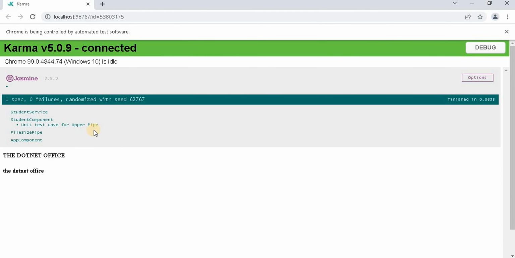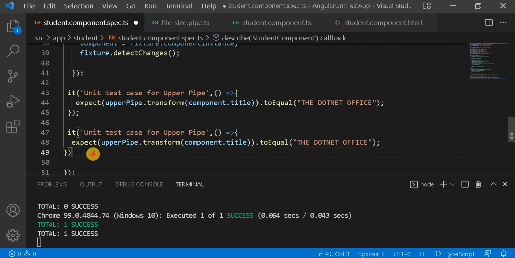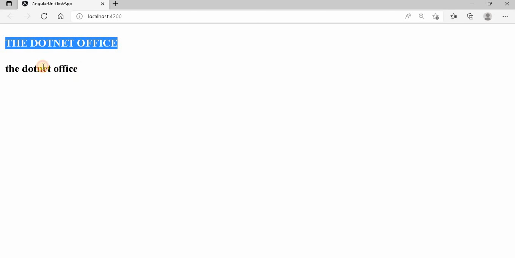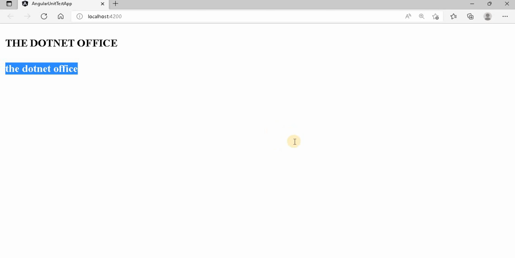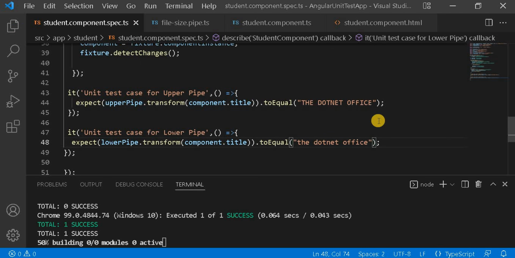So here we will see our test case will be passed, and we can see the same here. Now similar to this one we can do for the lower also. So let's write the same for the lower case. Here I'm changing it to lower, and here what we have to do is use the lower pipe object. Next, let's copy this one so we don't mismatch the output. Once I paste it, let's save it.